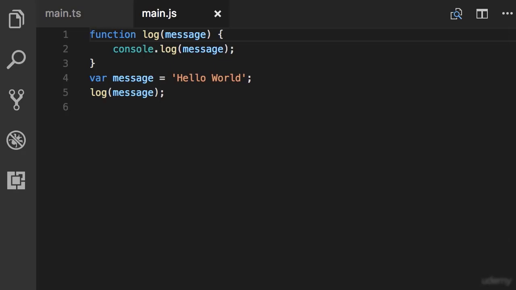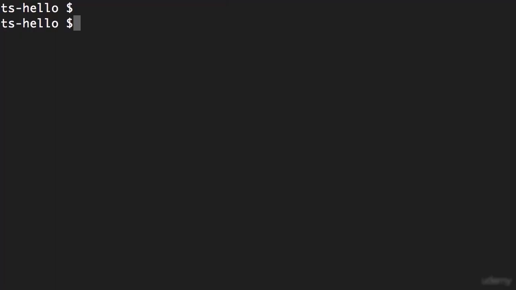So it's exactly the same code that we wrote, but now it's in a JavaScript file. So all JavaScript code is also valid TypeScript code. Now back in the terminal, I can execute this code using Node. So node main.js. And we got the hello world message on the console. So from the next lecture, we're going to look at specific features of TypeScript that we don't currently have in JavaScript.